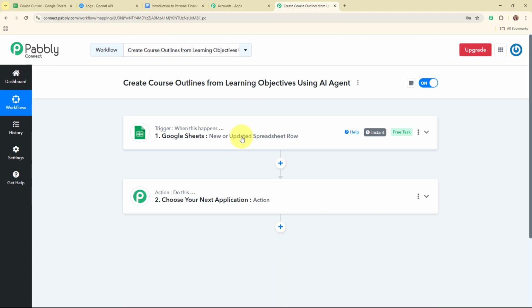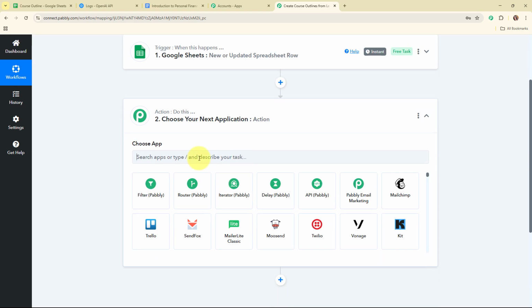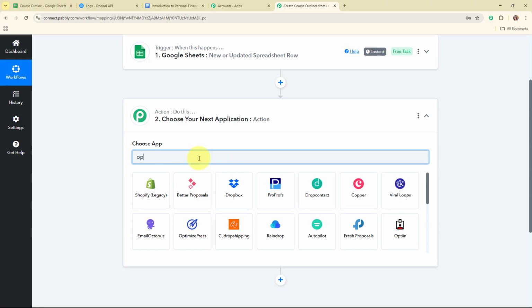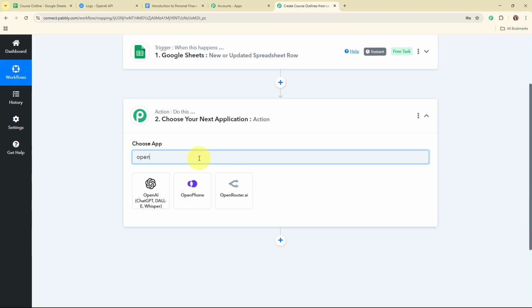So once we have received all the details through our Google Sheets, then I want to give these details to OpenAI to generate a course outline for me. So for that I need to connect my OpenAI account with Pabbly Connect in this action step given over here. So in this action step, I'm going to select my action application as OpenAI.